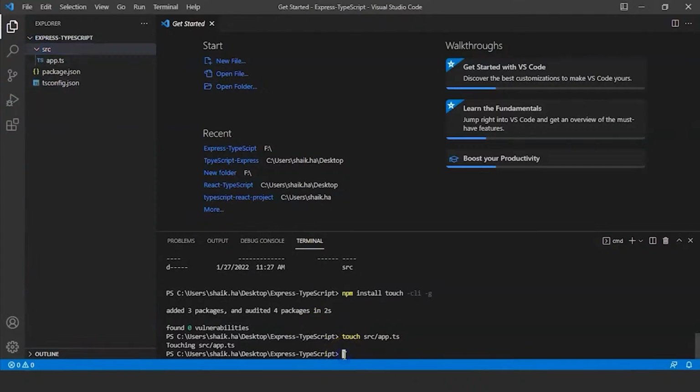So after this, we will install TypeScript. To install TypeScript, run the command yarn add typescript ts-node-dev @types/node -D.